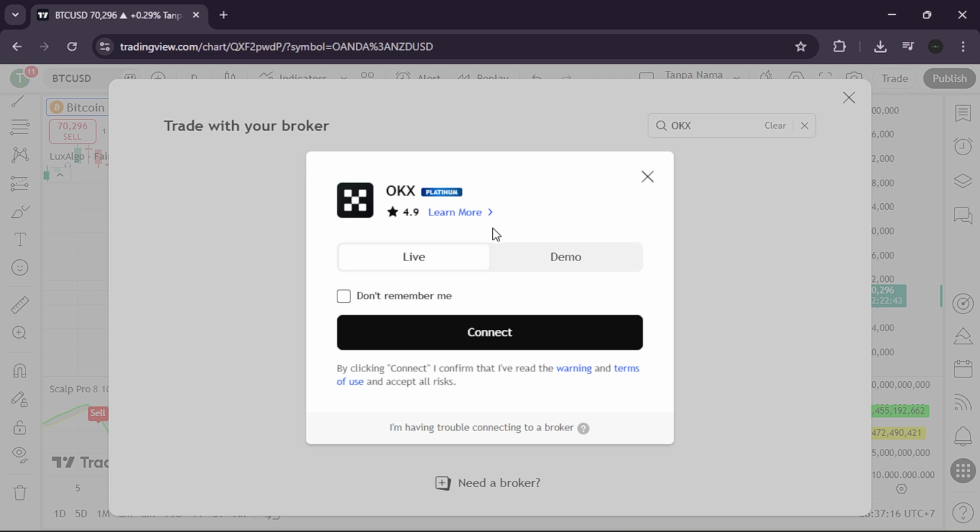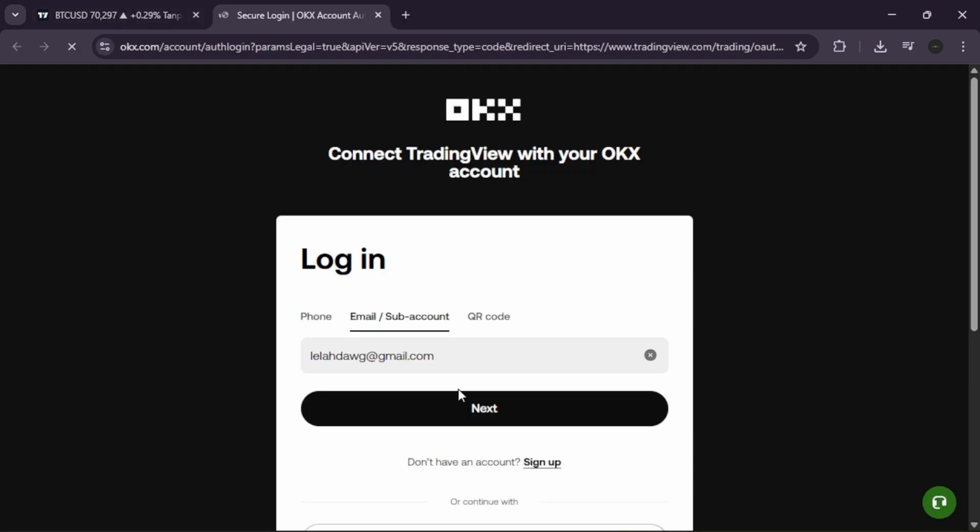We're heading to the OKX login prompt. Unlike other brokers that ask for your country first, OKX now asks for your environment to ensure a clear boundary between practice and real money trading. Click Connect on the OKX logo.